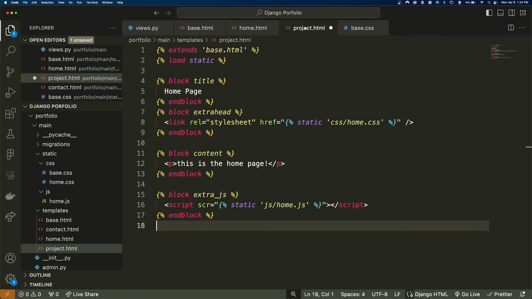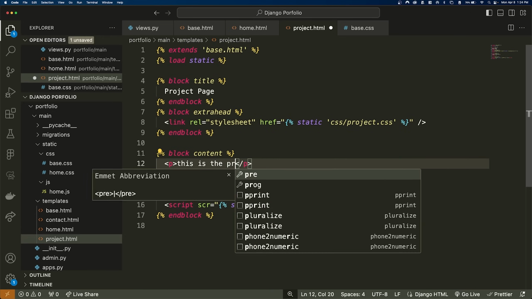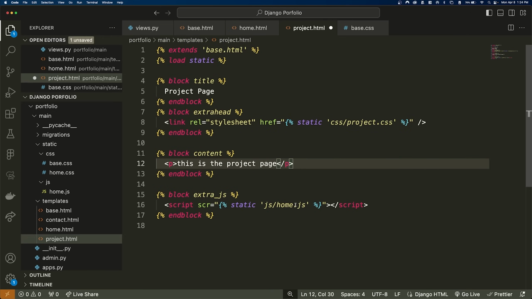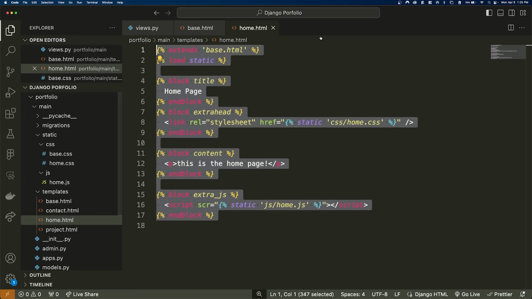Okay, now we'll go to project. For project, we're just going to say project page. We'll change the CSS to say project.css, and then what else do we need to do? We can just say this is the project page, and then we're going to load the project.js, because we are going to need some of that. Okay, so that should be it for these other pages for project and contact. I just figured we might as well do that.